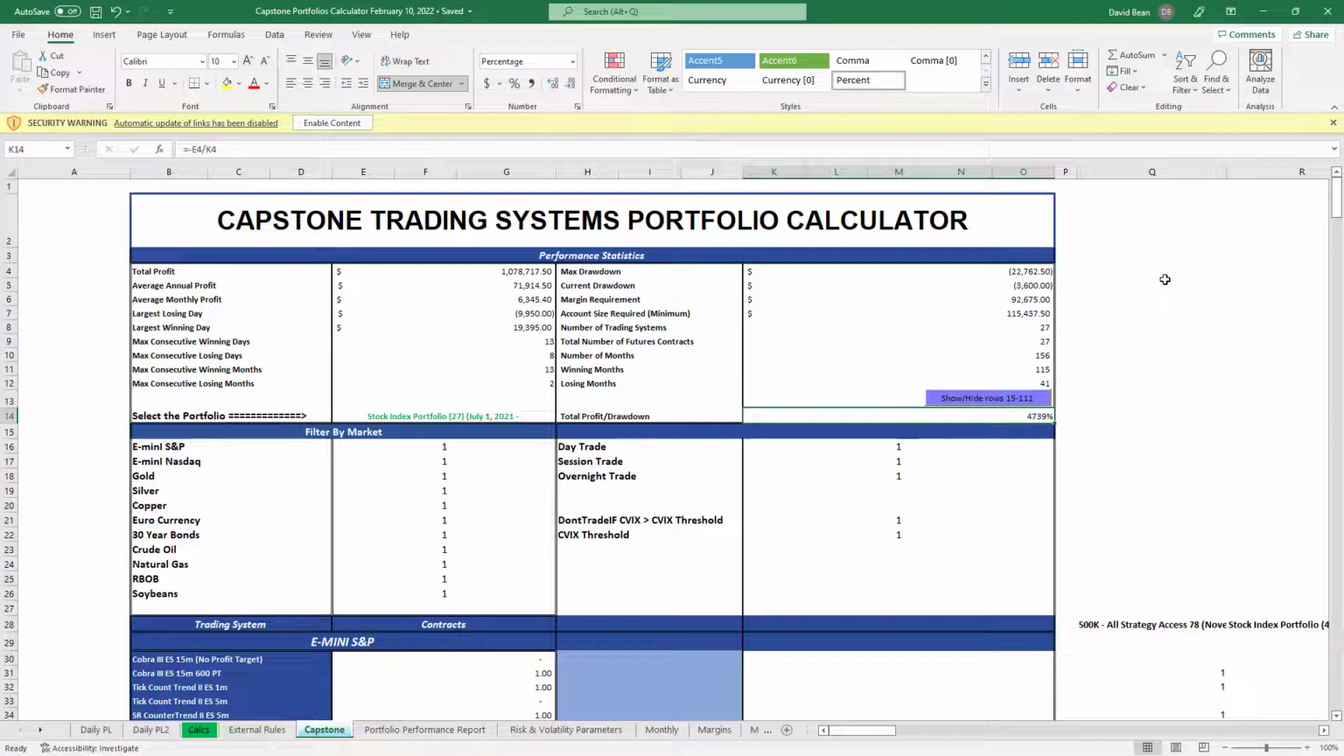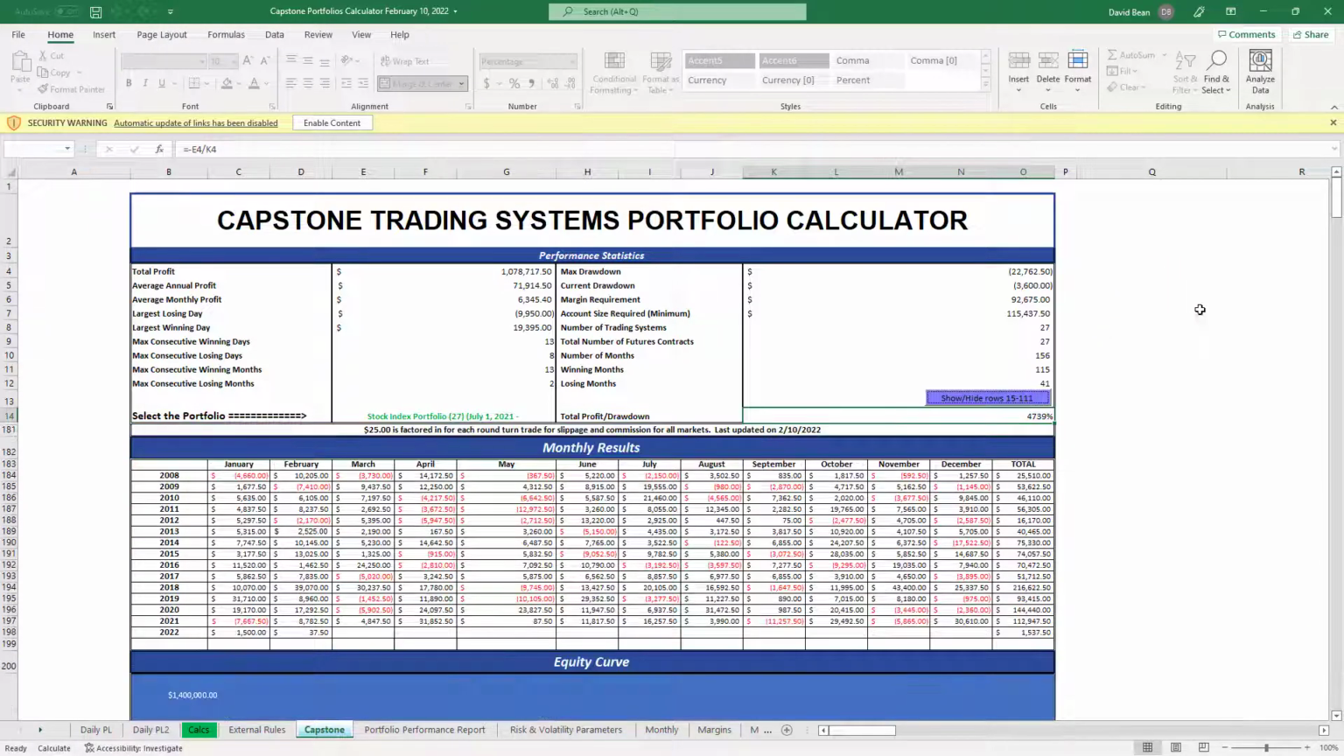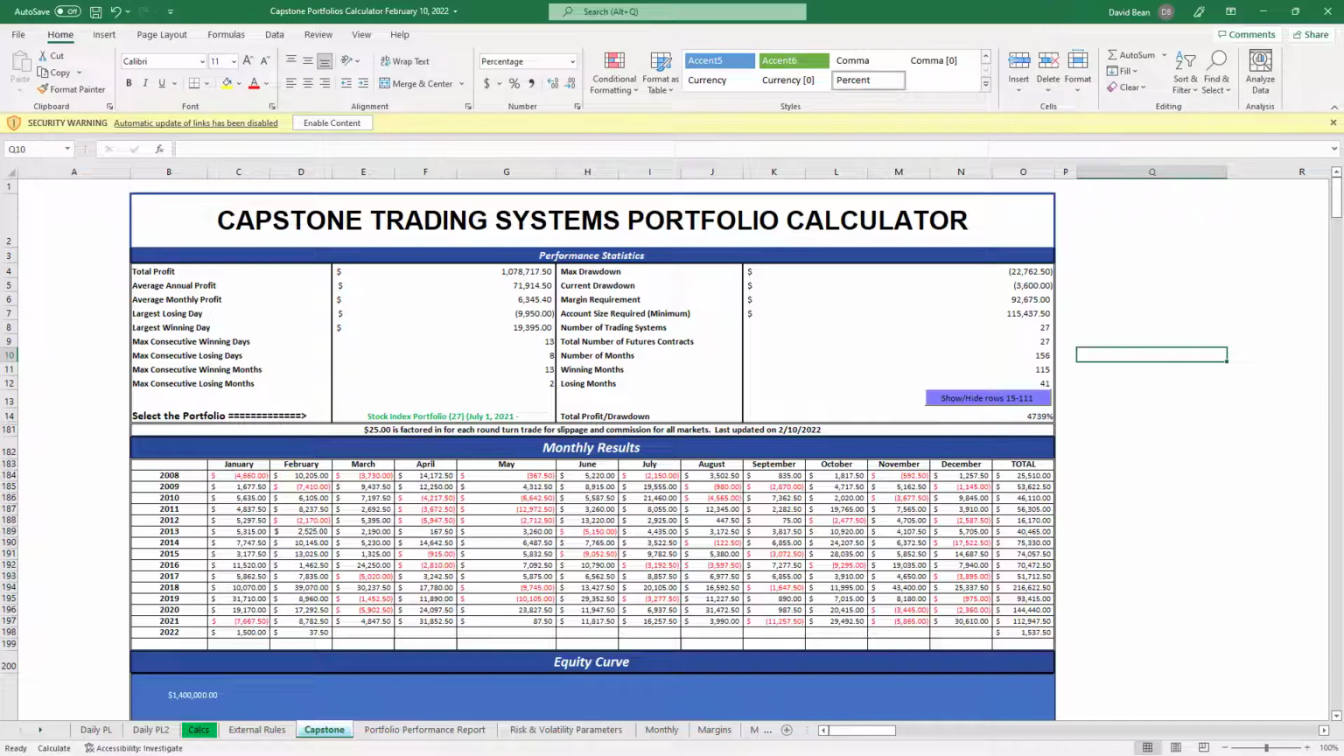So at the end of each day, you check the CVIX. If it's greater than 1, then you don't trade for that day. And that is one quick way to add a filter for all strategies all at once without having to change your EasyLanguage file for multiple trading systems all at once.